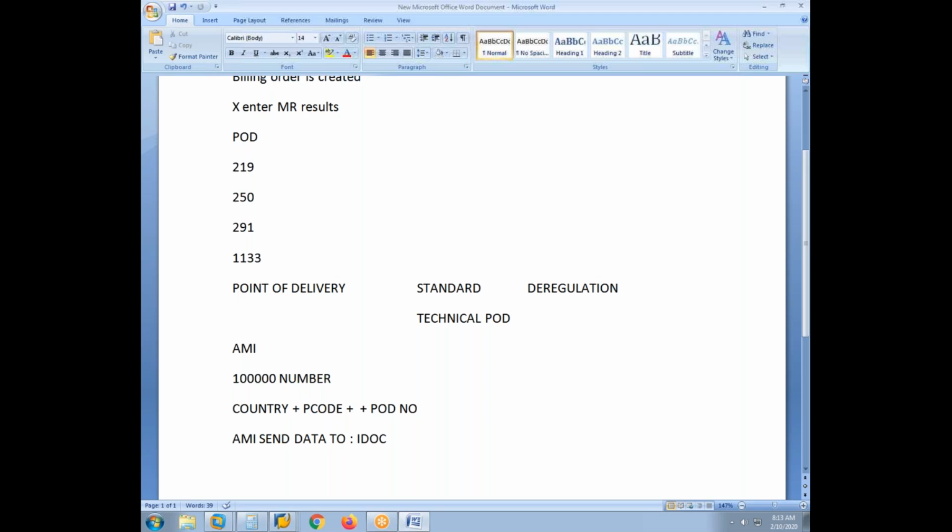That means every month when the metering happens, the AMI company will send the data in the form of IDOC, and then you can read the data into the profile by importing the IDOC. But in our case, we don't have that possibility because we don't have the AMI company. We cannot receive the data, so we can enter the data manually.